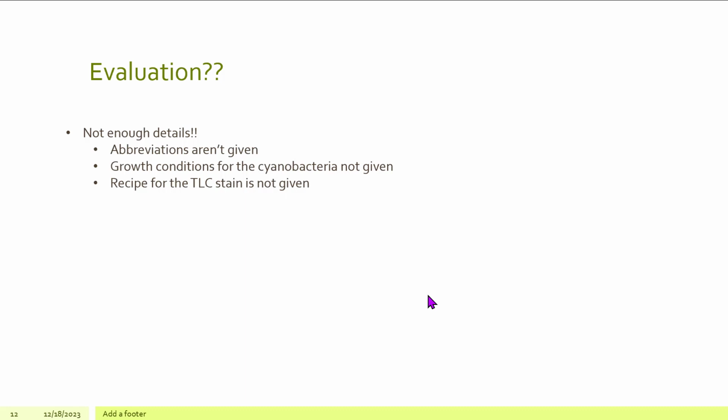So, you know, when you're making your entries into your notebook, you really need to think about all the details that someone else would need to be able to pick up your notebook and repeat your experiments. If you don't have enough information in there, it's not going to be helpful down the road.